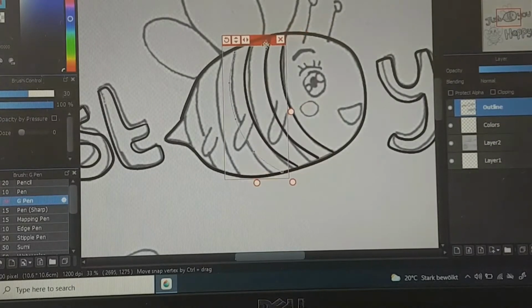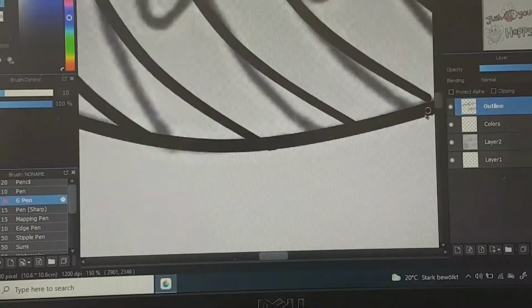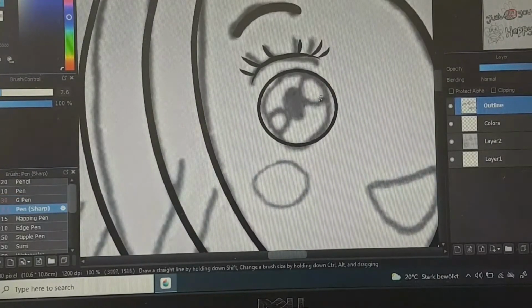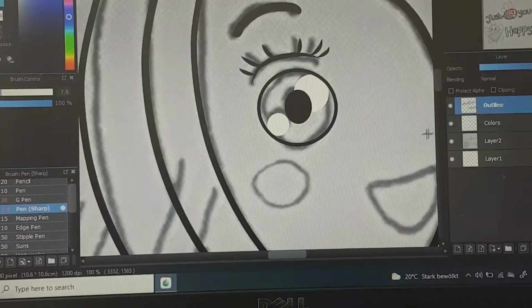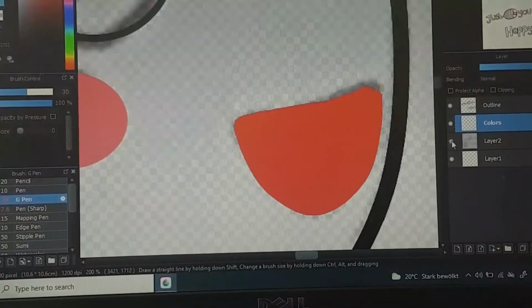And while I was doing the line art on my laptop, I realized the little arms coming out from the bee's body look a bit weird, so I decided to exclude them from the final illustration.